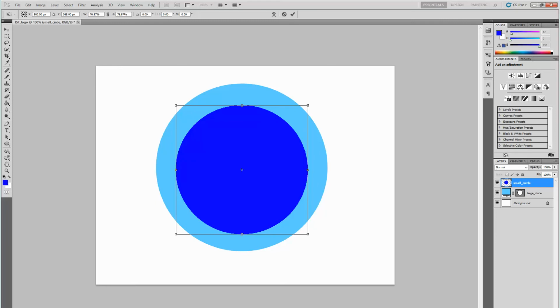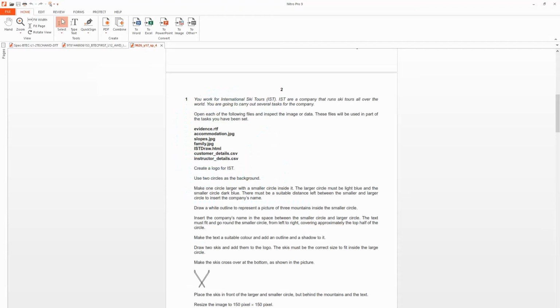Leave room at the top because they say you're going to add some text there. Click on the black arrow, and as soon as I click on it, it will say, do you want to apply this transformation? Yes, I do. Done. Back to the question.